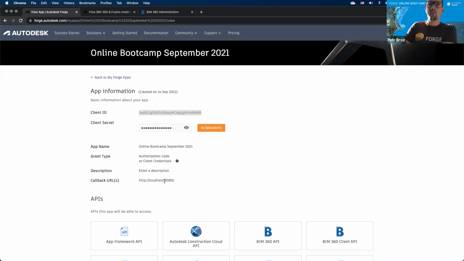So later on, we will edit this application and modify the callback URL to make sure that our users are actually redirected back to the proper endpoint of our own custom server, so that we can complete this authentication workflow and retrieve the access token. All right, we've got our application ready.